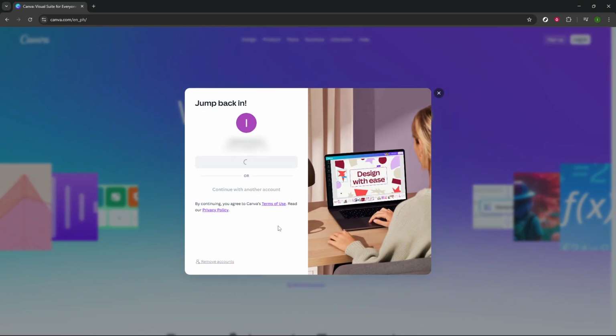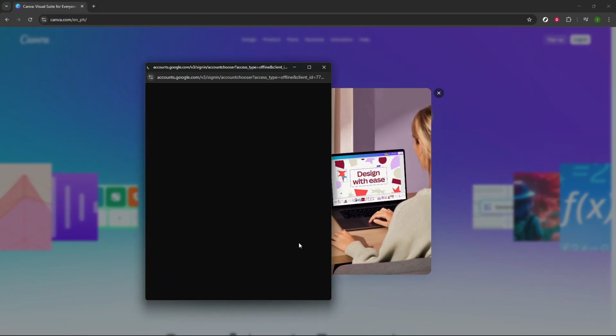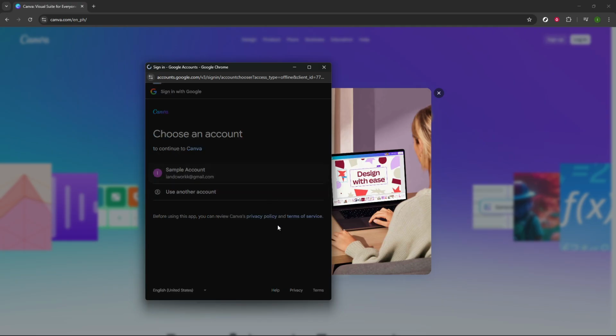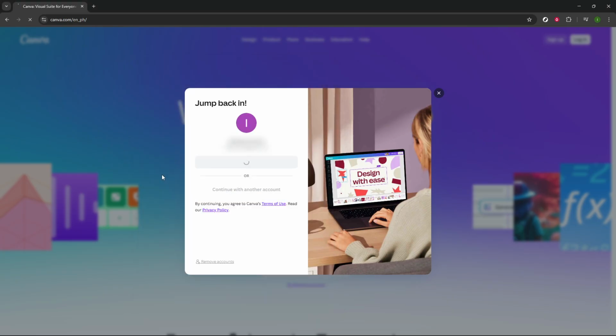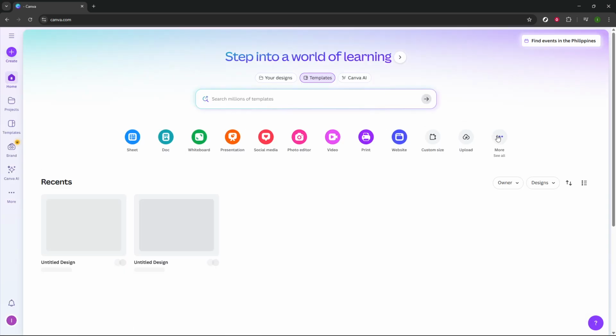If you've set up your Canva account with Google, you can easily click on Continue with your Google account for a seamless login process. Now, assuming you have multiple Google accounts, choose the one you wish to use for Canva. After selecting your account, Canva might prompt you to confirm your choice. Simply click Continue to move ahead. If you follow these steps, you'll find yourself on your Canva dashboard.